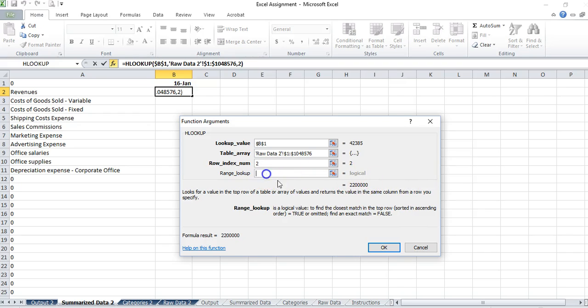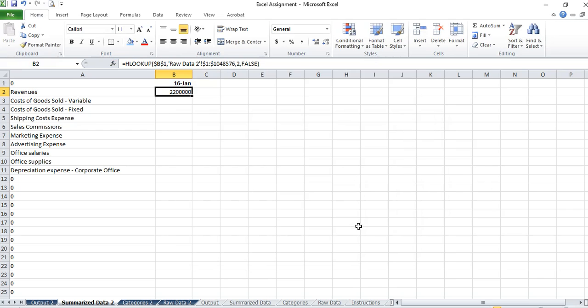And then last but not least, you have to put the word false, right? If you put the word true, it's going to give you a close match. If you put the word false, it's going to find an exact match. You want to find an exact match because we're dealing with exactness here. Let's put it that way. You don't want something that's close. Okay? So there you go.